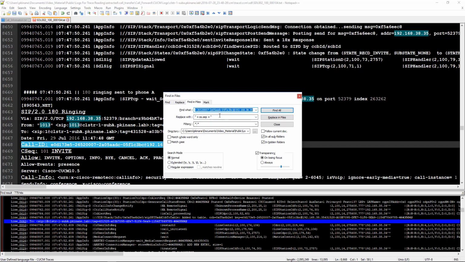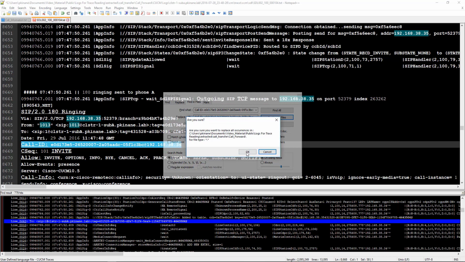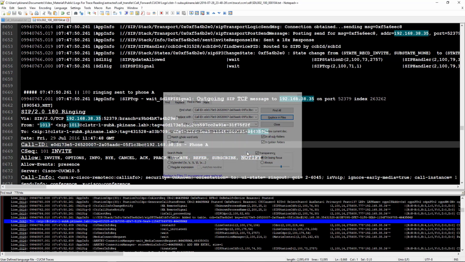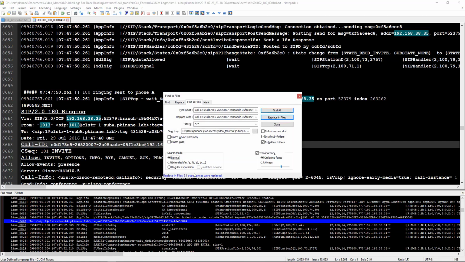And I'll do a Control-Shift-F, but I'm actually going to copy this and put it on the end of this and say phone A. So now I'll say replace in files. Okay, yes. And it lets us know 31 were replaced.